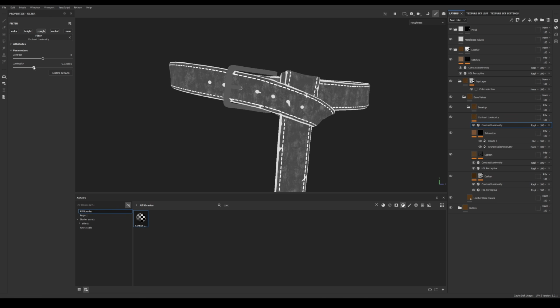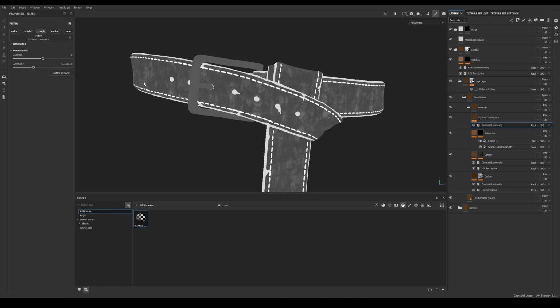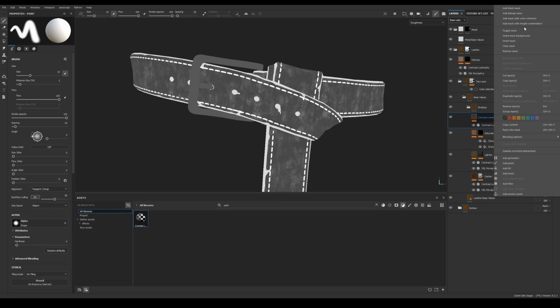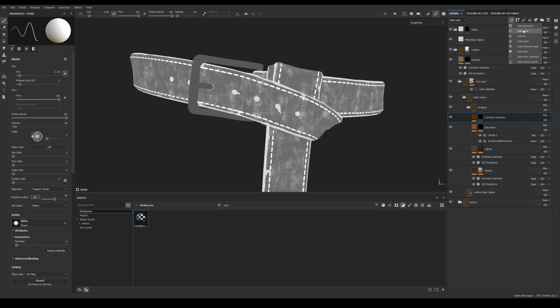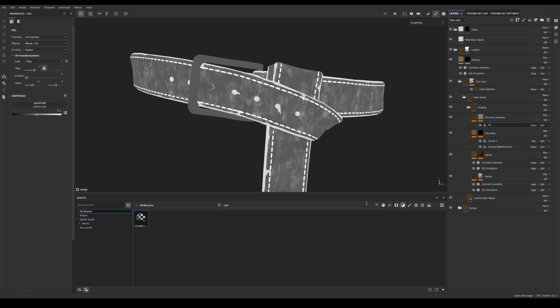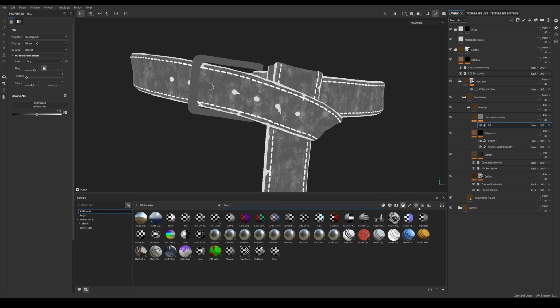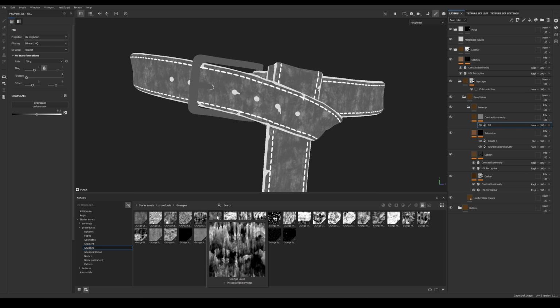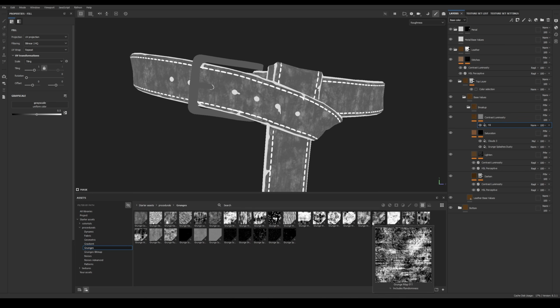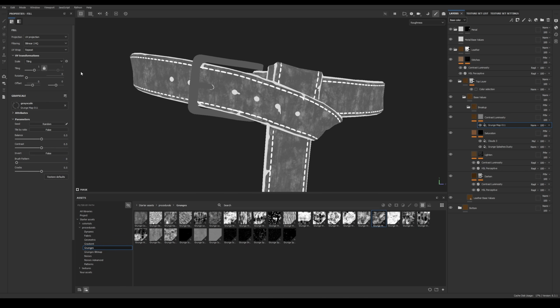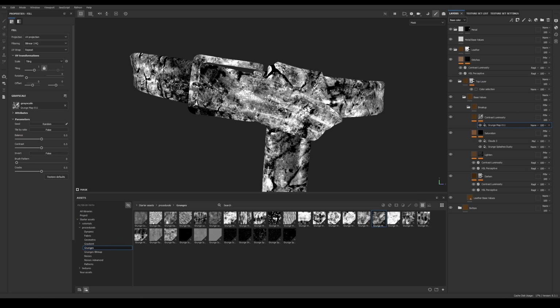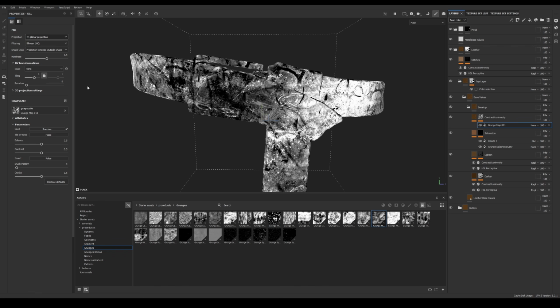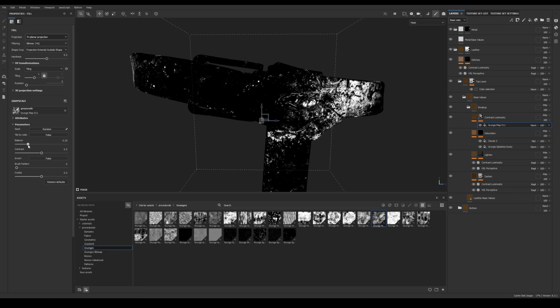Let's go ahead and put the roughness more black on this one. I'm gonna do add black mask, fill. Let's go ahead and add a grunge to this. I think this one could be interesting. Can alt click the mask, see what's going on, triplanar. Let's put the balance down.